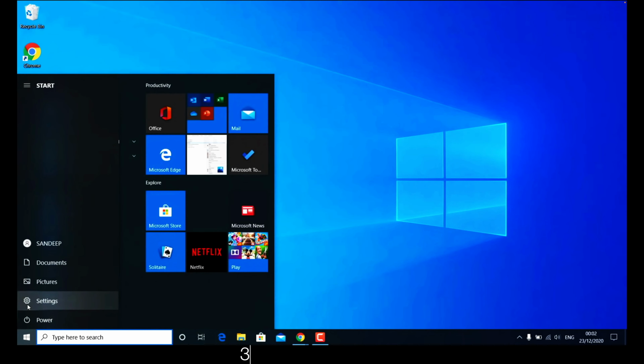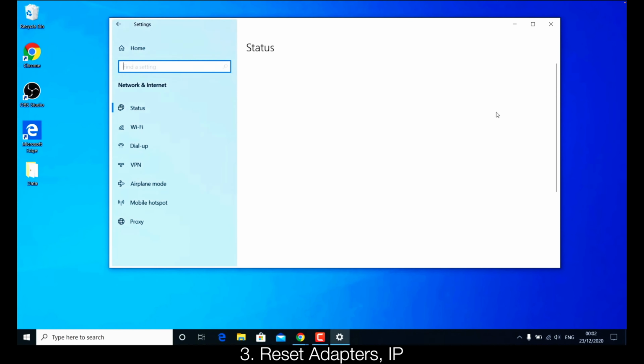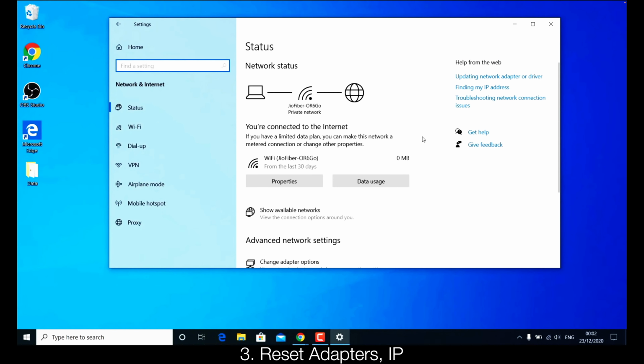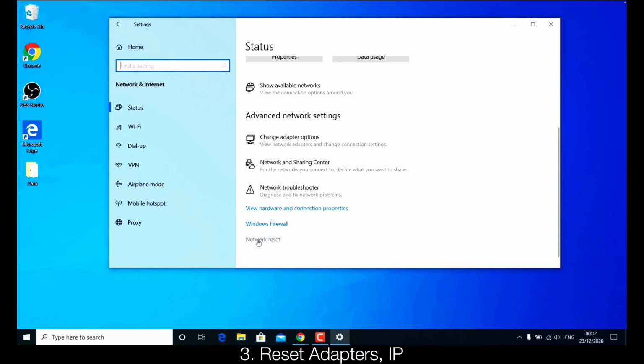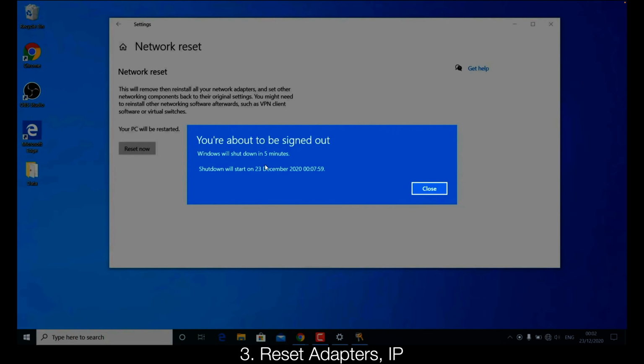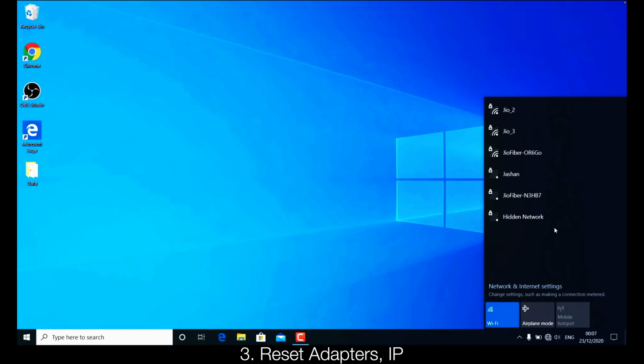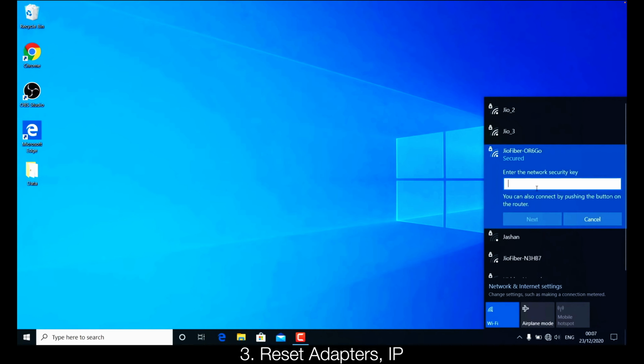Okay, if the issue still persists, try resetting network adapters and IP configuration. To do so, click on the Windows icon, open Settings, and go to the Network and Internet section. Once there, scroll down and select Network Reset. This will remove and then reinstall all network adapters and set other networking components back to their original settings. Then restart your PC. Once your PC is rebooted, select your Wi-Fi again, enter your Wi-Fi password, and see if your internet is working.